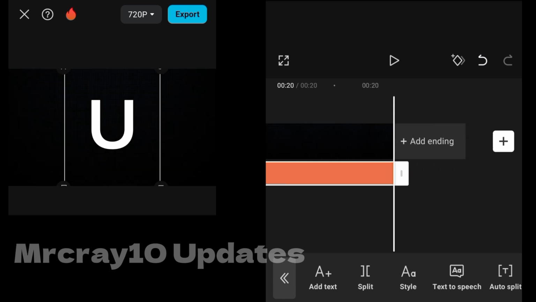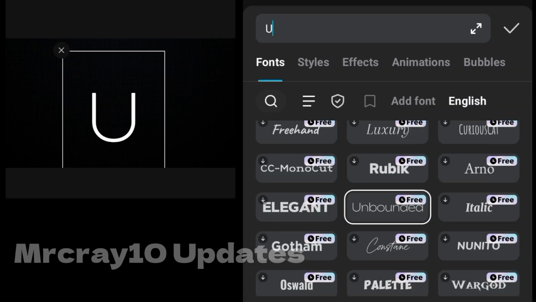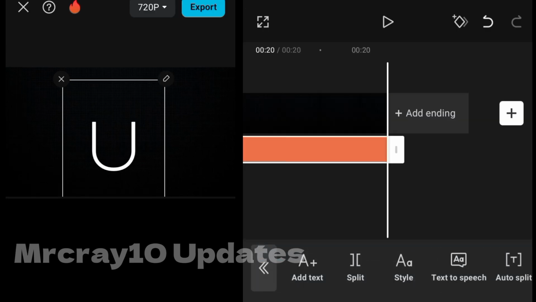All right, now go to font. When you go to font, you choose Unbounded, this one right here, because this is the perfect font for this particular effect. So you click on OK.